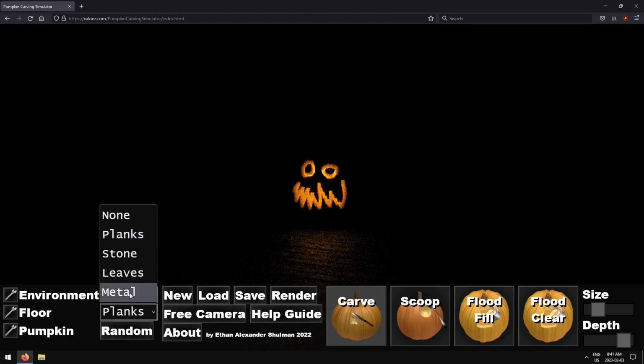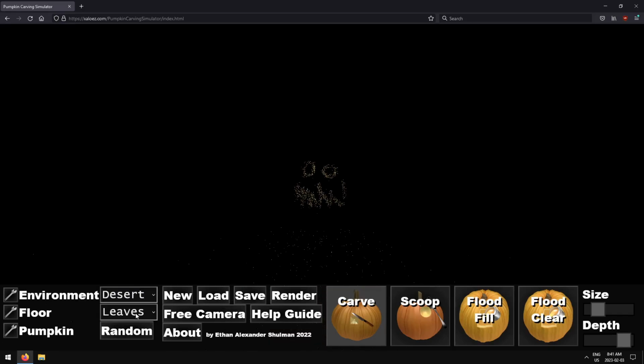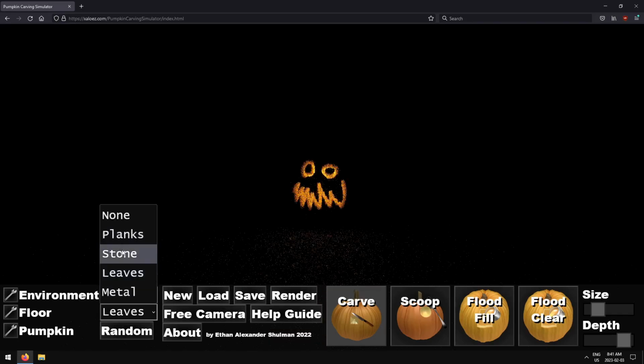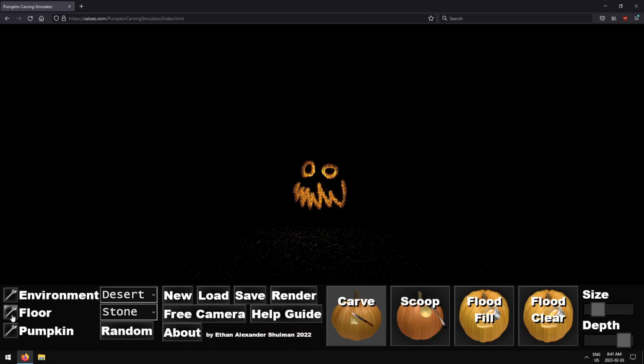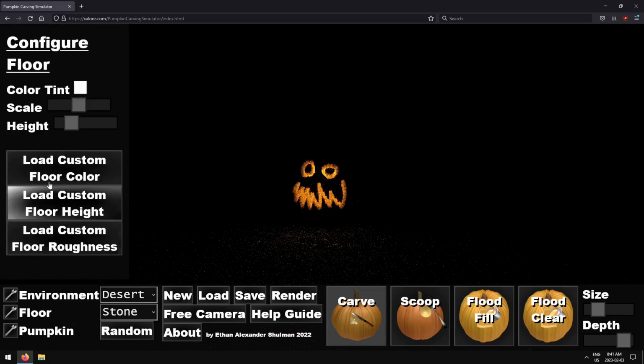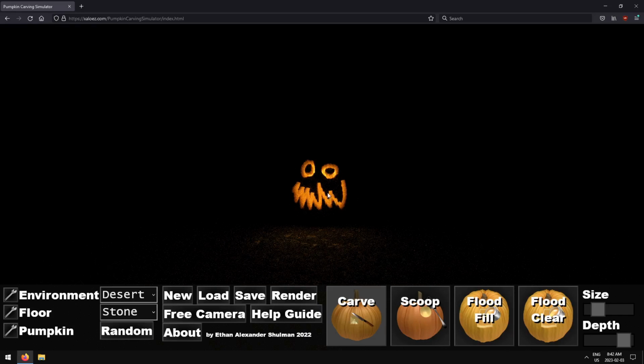some planks or leaves or stone. And you can also import your own custom floor. So if you have PBR textures like albedo, height, roughness, you can import these and get your own custom floor to render with. But now you can see we have a pretty decent pumpkin rendered.